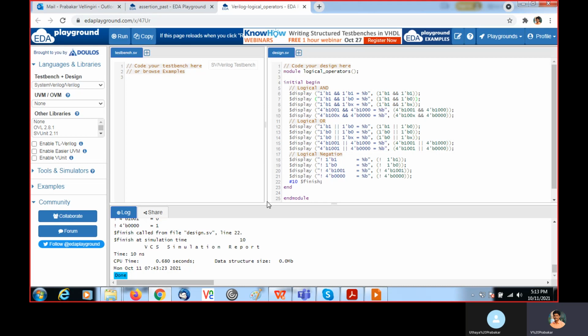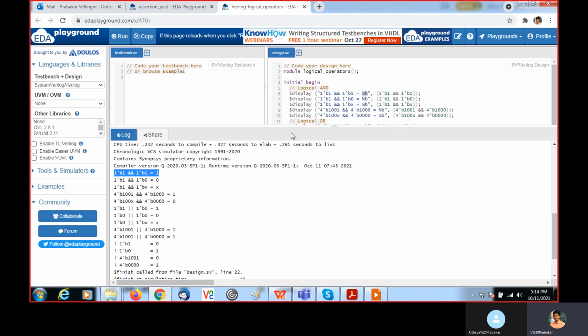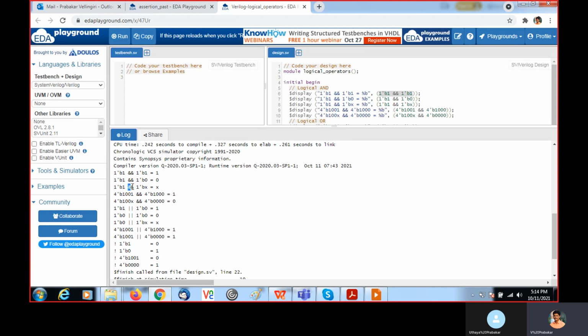You can get 1 at the output. For this, you will get 1 that will display here. Whatever you put inside the double quotes will be printed here. And for percentage B, the value for this corresponding expression, we are getting 1. We are performing logical AND for 0 and 1, you will get 0. If any one of the inputs is X, if you are performing AND, you will get X as the output.